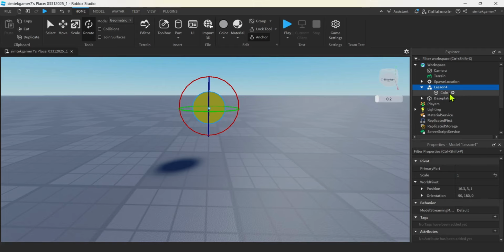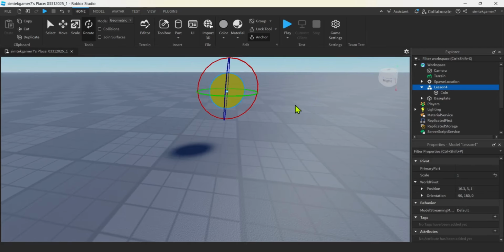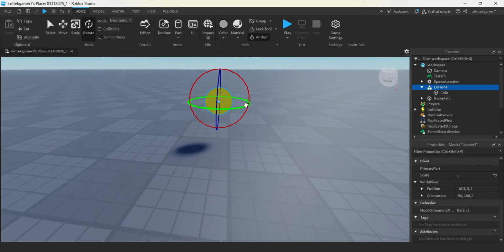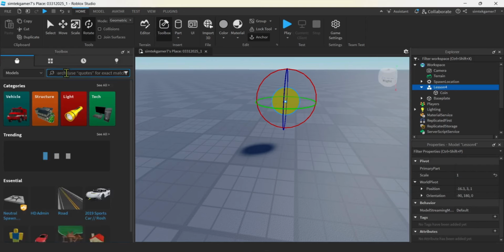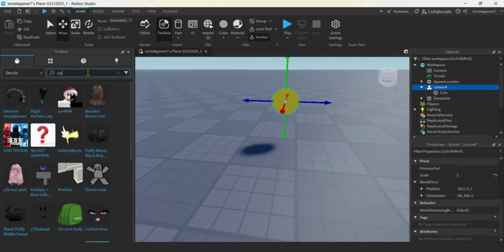There's our coin. What else should we put on there? Well, let's put a decal on our coin so that we could see it if it's spinning this way, right? We'll be able to see it if it's spinning around that green rotation area right there, the y-axis. Let's go to our toolbox and get something so that we could see it if it's spinning around the red axis, right? The x-axis. If it's spinning this way and it's solid, you're not going to see it. So let's go to decals, and I'm going to do coin.